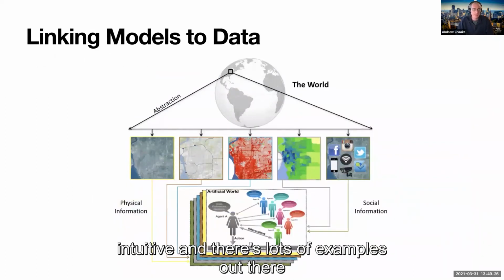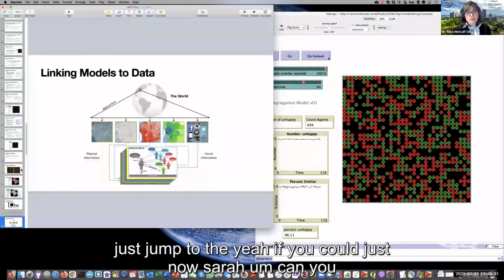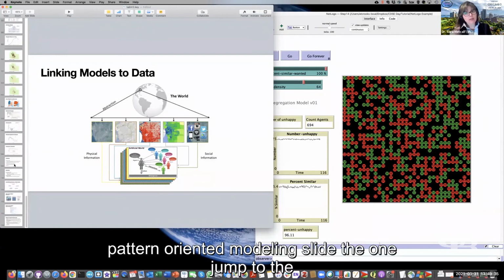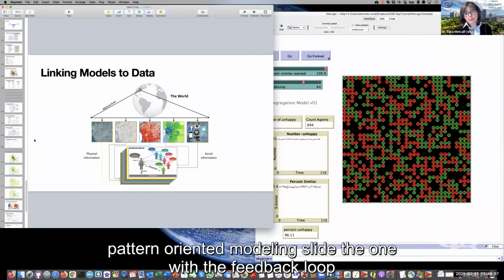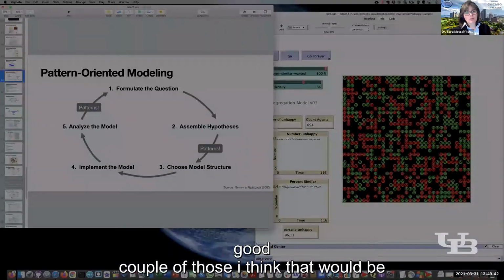There's lots of examples out there, and I don't know where we should go now, Sarah. Can you just jump to the pattern-oriented modeling slide, the one with the feedback loop, and then we'll skip through just a couple of those. I think that would be good.